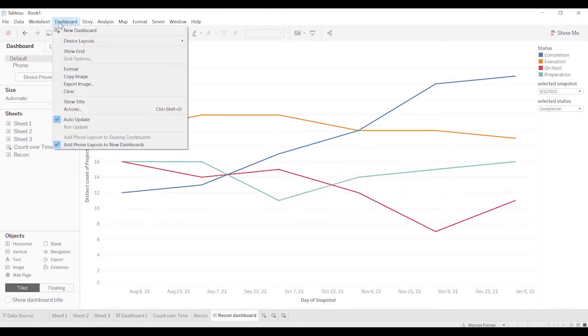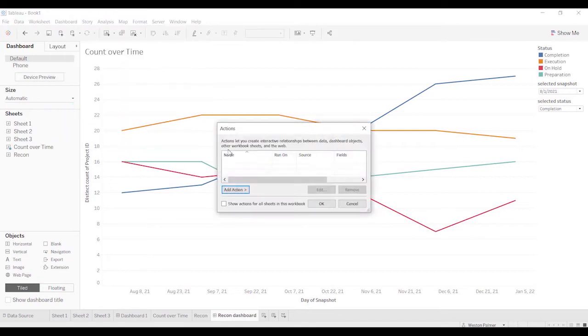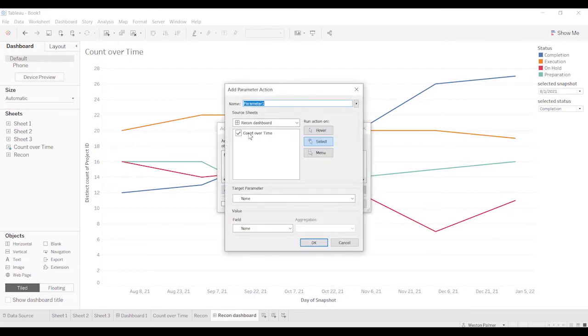We're going to come to dashboard actions, and we're going to end up adding two actions. We're going to change parameter value. The sheet is count over time. That's the only one we have available. The target parameter, the first one, is going to be the selected snapshot, and we are going to populate that based off of the snapshot value. It's going to be on select. We'll call this assign snap.